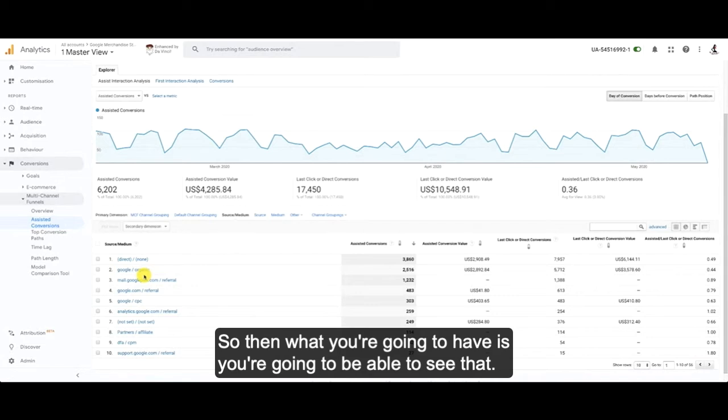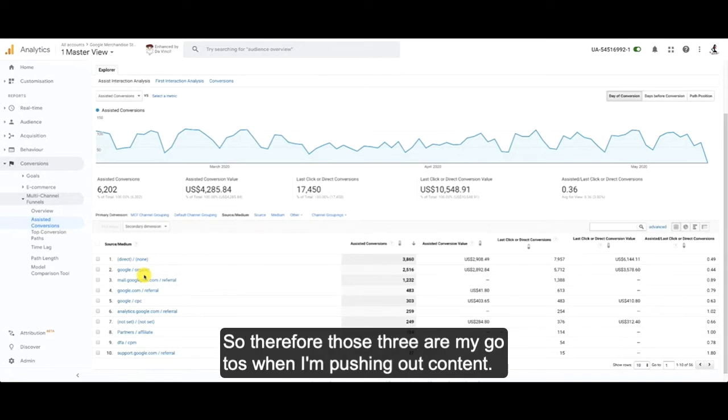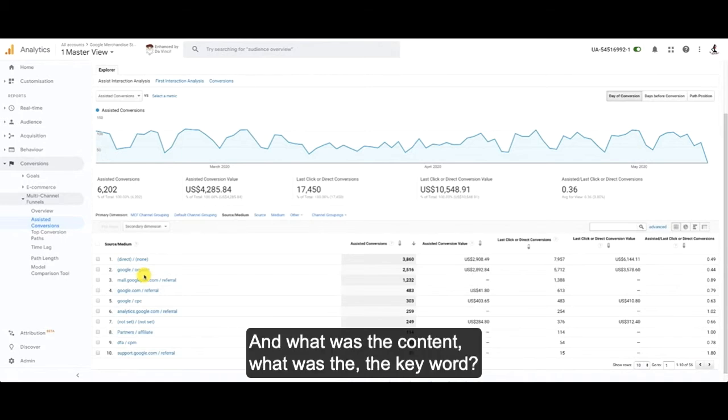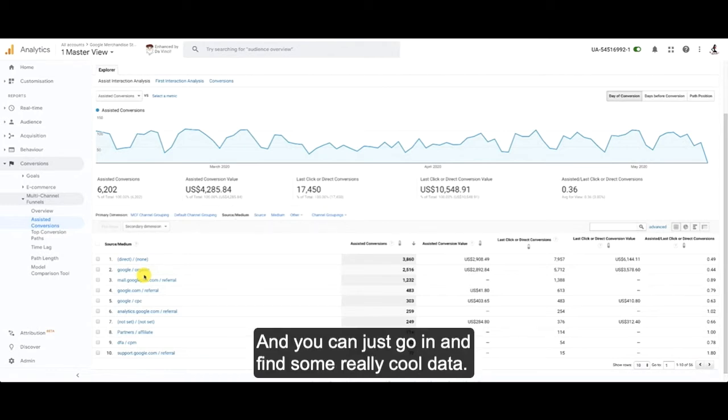So then you're going to be able to see that Facebook, email, and LinkedIn is what assisted my conversion. So therefore, those three are my go-tos when I'm pushing out content. And what was the content? What was the keyword? And then who was the audience, etc. And you can just go in and find some really cool data.